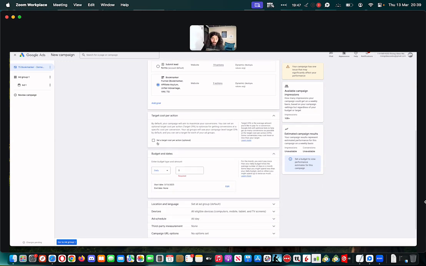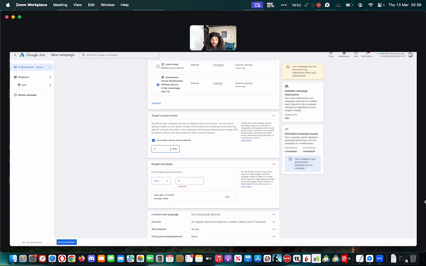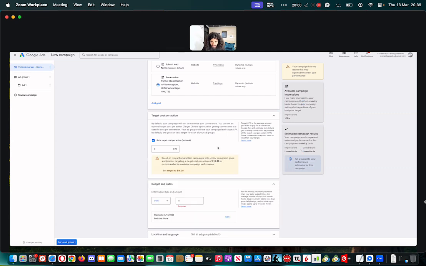So we choose our goal. You can set a target CPA if you'd like. And here, whatever, I could put like $20 or something like that. It's going to come back and say something. If I put like $5, it might be like, hey, you want to boost that. Here we go. You want $16 or whatever, right? So you can do that, or you can do $5.